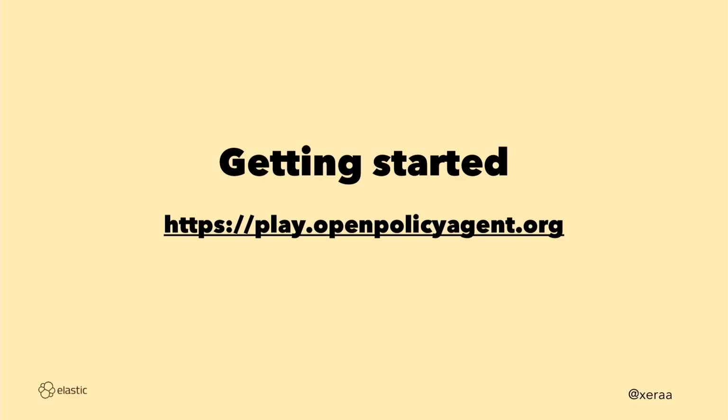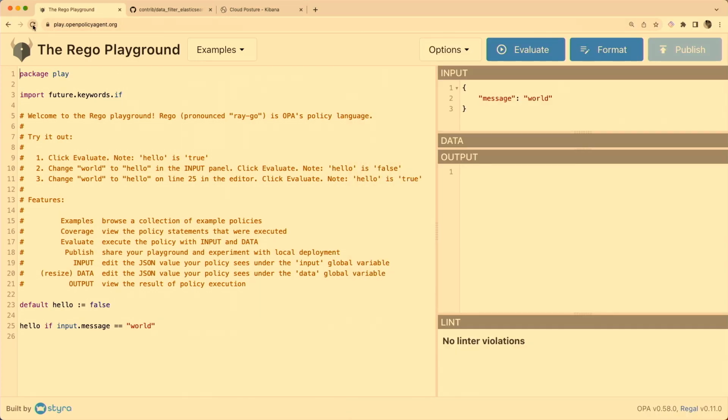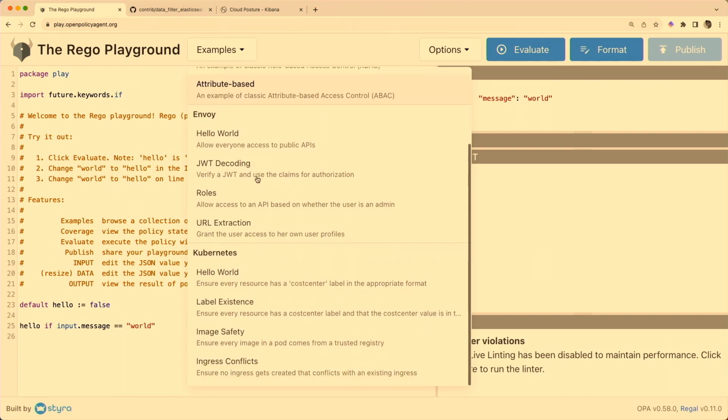If you want to get started and try out Rego and OPA, there is the playground, and I'll just very quickly show you the playground. I'll also reload the page because whenever you have that window open for like 15 minutes or so, it breaks in a weird way. So I always try to reload that page. Hopefully it actually reloads now. Good. Let's do one example.